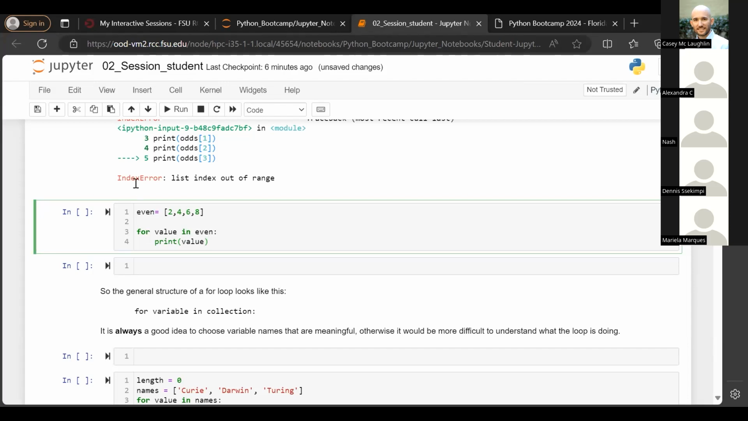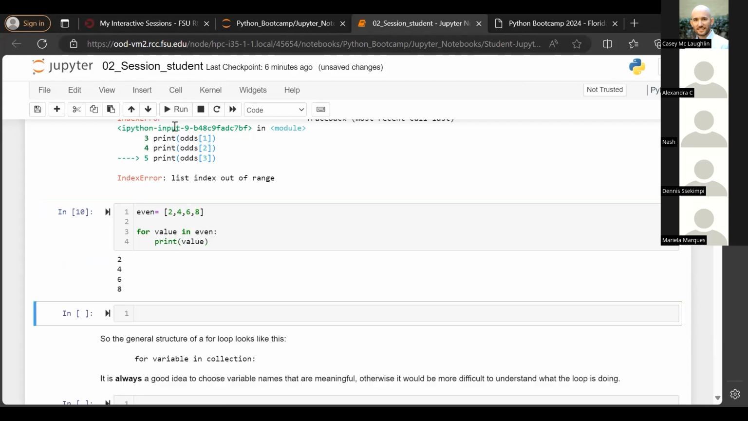So once we run this, we get 2, 4, 6, and 8, right? Printed out. I can keep on adding numbers to even. I can take them out, and I don't have to change my for loop at all. I don't have to touch it, right? So I can keep repeating, and I can change the initial conditions without changing everything.